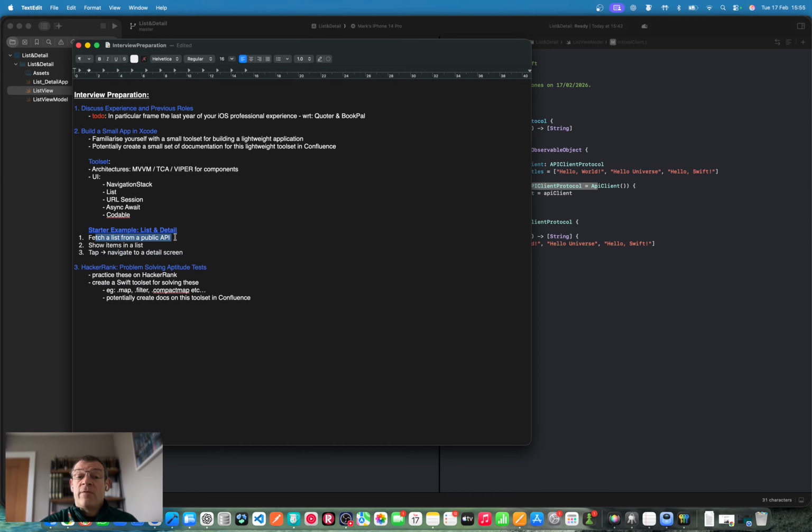So for fetching a list from the public API, we'll need an API client, probably utilizing URLSession, probably the shared instance, and I'll have a look at how that works when we get to it. For the list, we're just going to use List, and probably a NavigationStack, because we will need to link to another detail screen, and that's this section here where we need to tap on a list item. Okay, let's have a look at what I've got in place already.